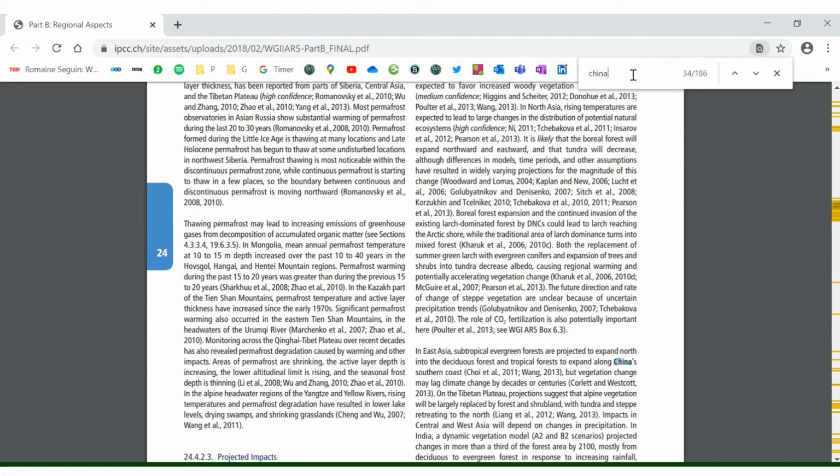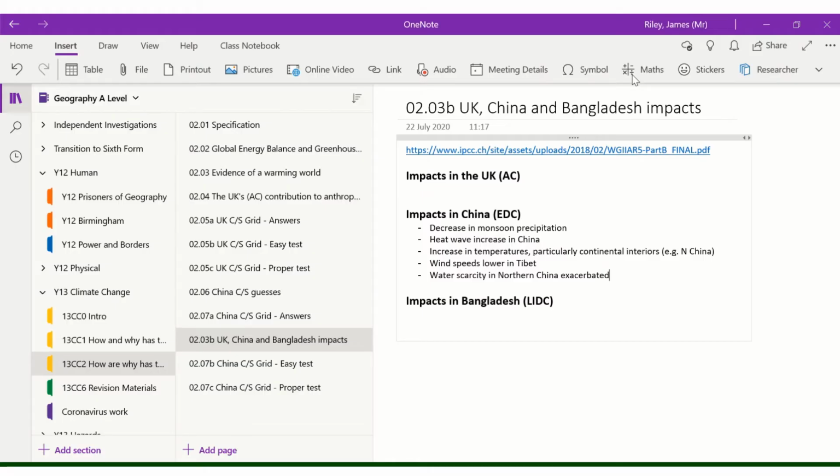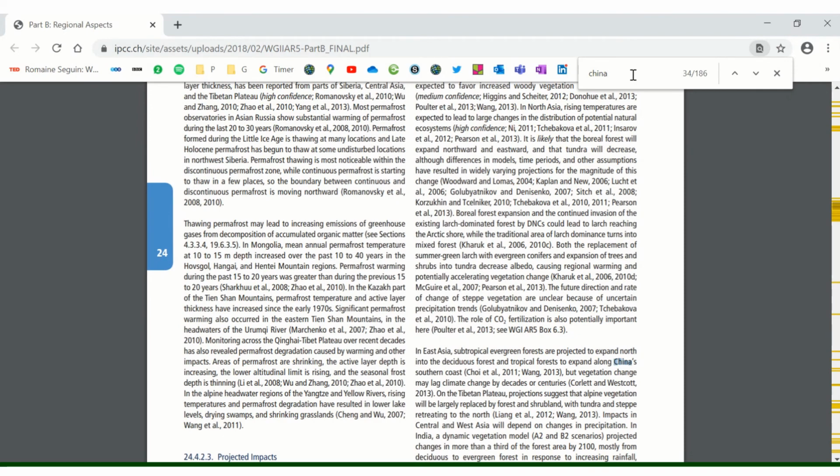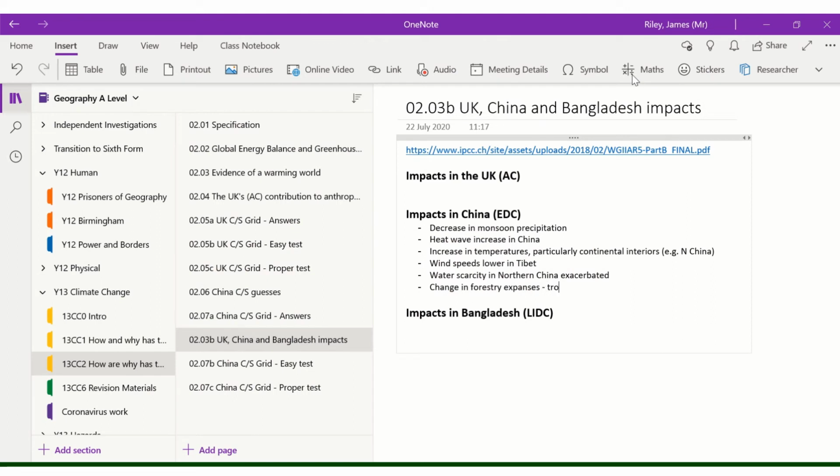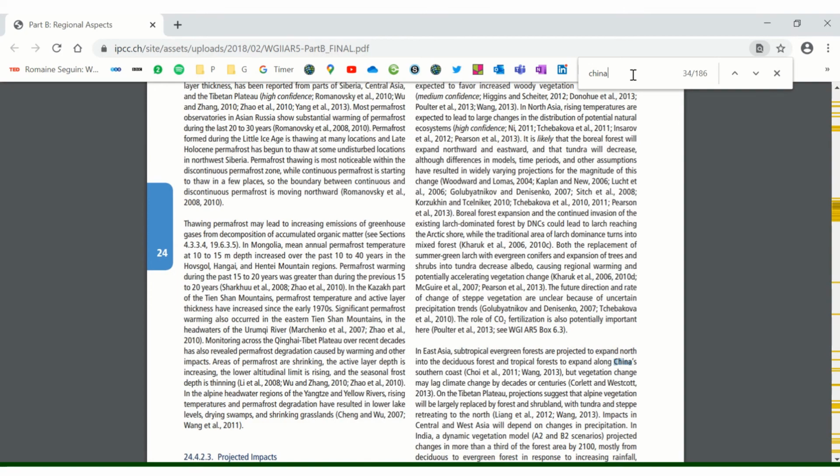Forest. Subtropical evergreen forest projected to expand north into deciduous forest. So we've got ecosystem change in here, and tropical forest to expand along China's coast. So, change in forestry expanses. What did it say in here? In particular, tropical forest along the Chinese southern coast. Right, I'm going to stop there because you should have got an idea of what we're doing now.